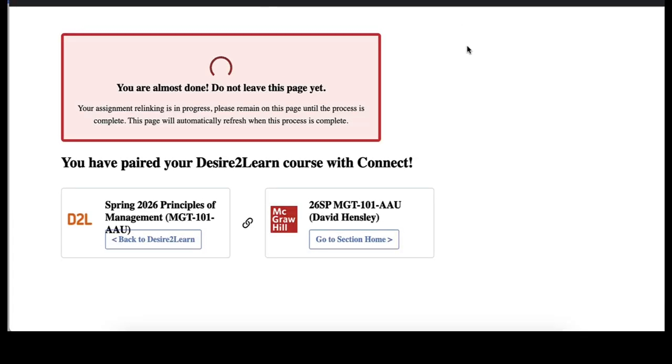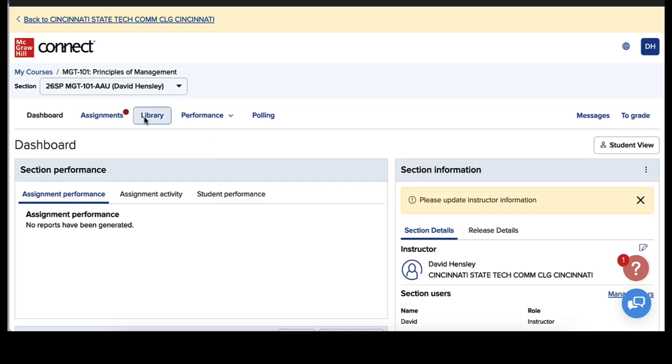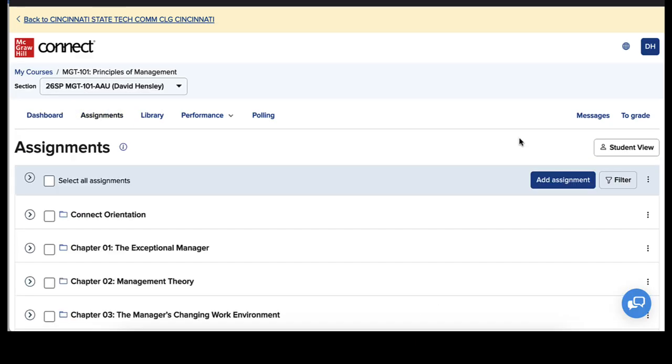Let the pairing process run fully. If you do not receive a confirmation message when it completes, that means something went wrong, and you will need to try the pairing again. Once the system confirms a successful pairing, I like to click into the section home and Connect to verify that all assignments appear. After confirming your assignments, keep in mind that all fall due dates are also copied over. You'll need to update them.